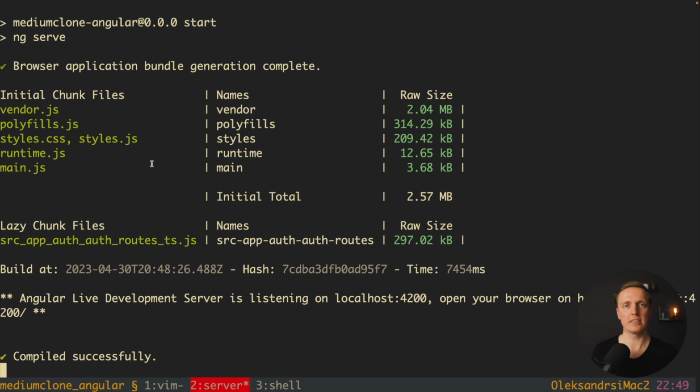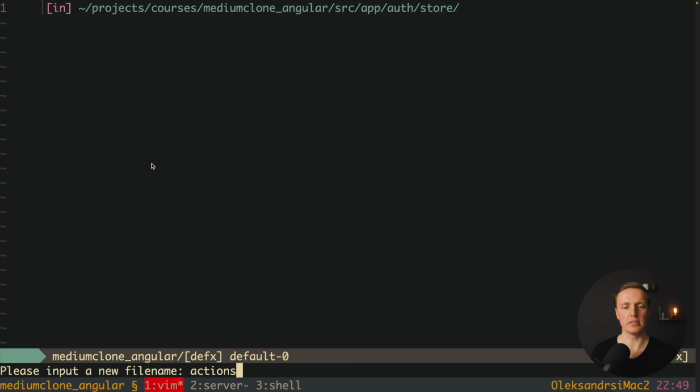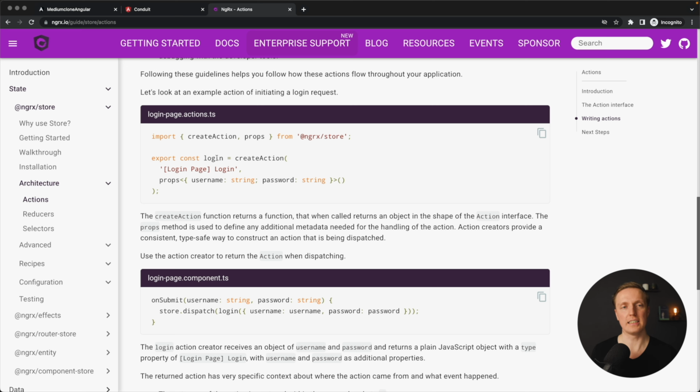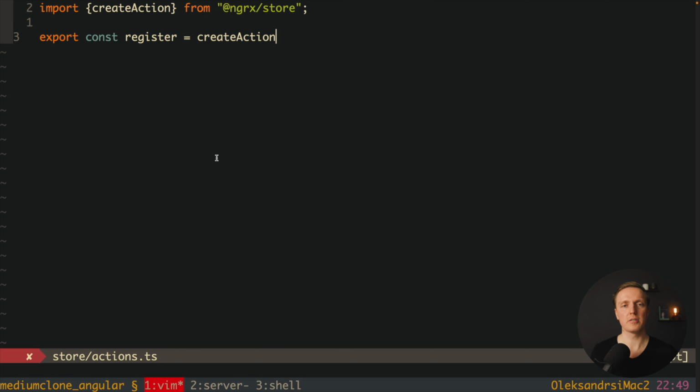So in order to understand on the real example, let's jump back to our code, and we're here inside the auth feature. And here I want to create the store folder, and inside actions.ts. Now here inside we want to create our first action, which will be register. This is why here we can write export const, and as you can see here it is login. In our case it will be register, and we are calling here the createAction function from NgRx store. Now here inside as a first parameter we can just provide a name, and here I want to write it like this, in square brackets auth, then space, and then register.